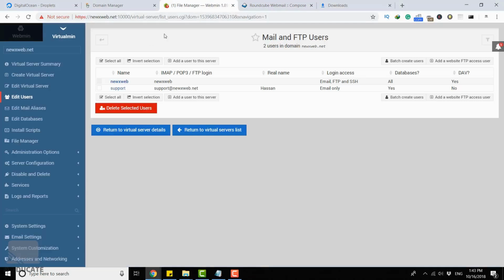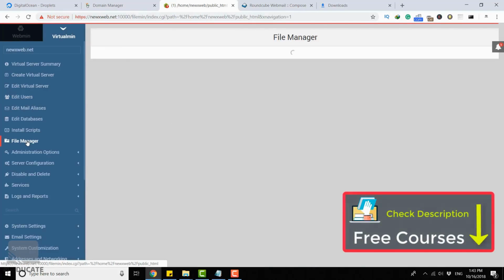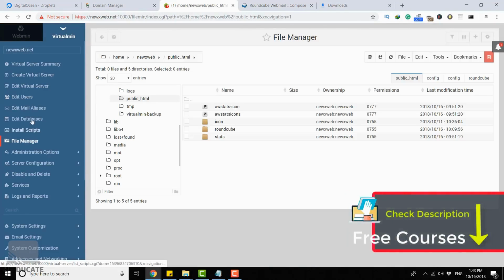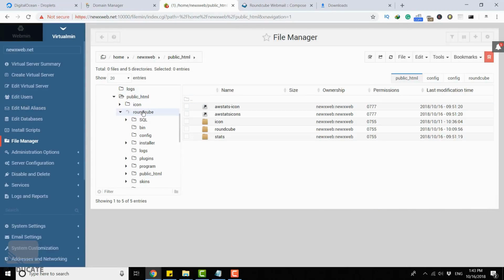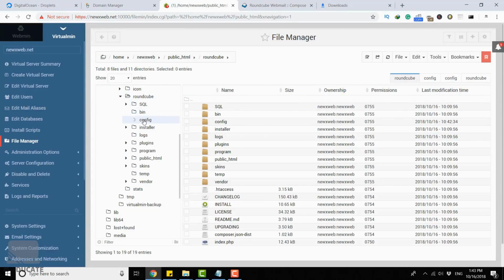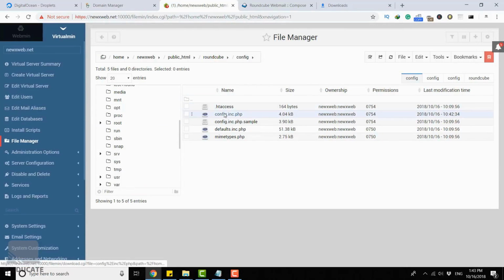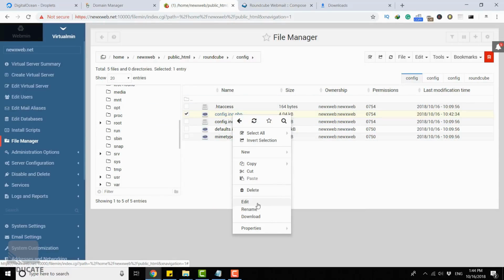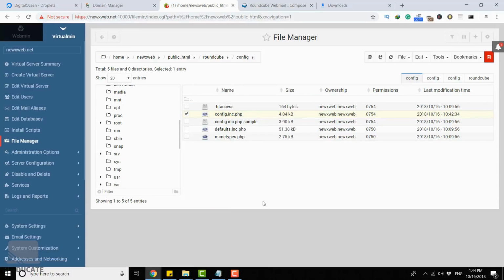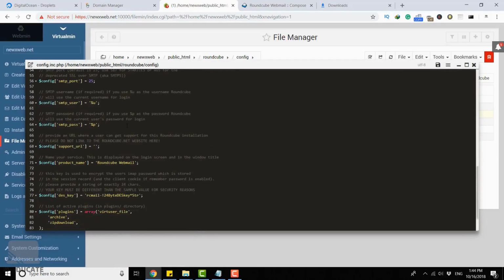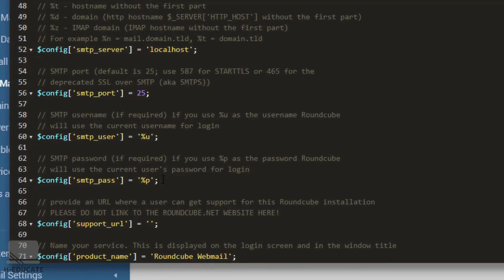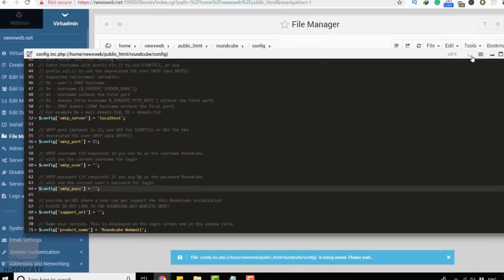Simply, let's go back to our server and go to File Manager, and let's go to Roundcube, then config, and we have the configuration.inc.php file. Just right click, go to edit, and edit this file. Here we have two parameters, the username and the password. Just remove these inputs and keep them empty to use the credentials we are logging in with.